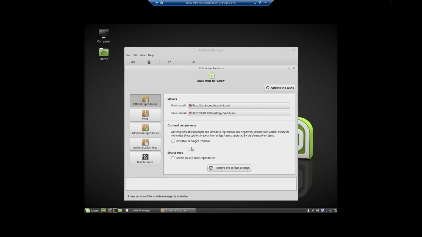Then you have optional components. Unstable packages can introduce regressions and negatively impact your system. Please do not enable these options in Linux Mint unless it was suggested by the development team. I would highly recommend you do not select this. You can also enable source code repositories. If you don't know what you're doing and you don't know how to compile the source code or force compile an installation, do not select this option either. Now that we have that set, we're going to hit update the cache.